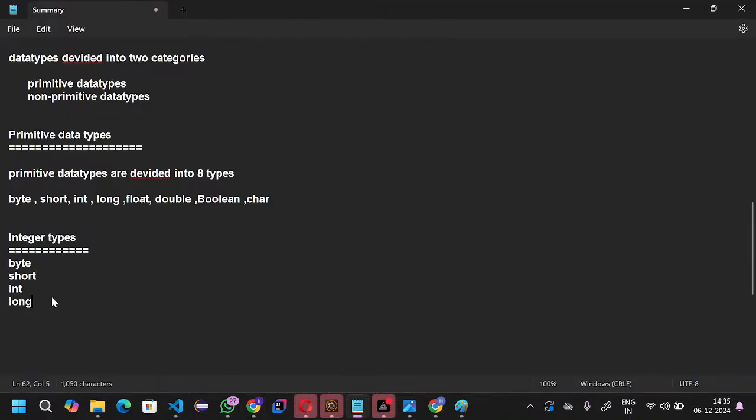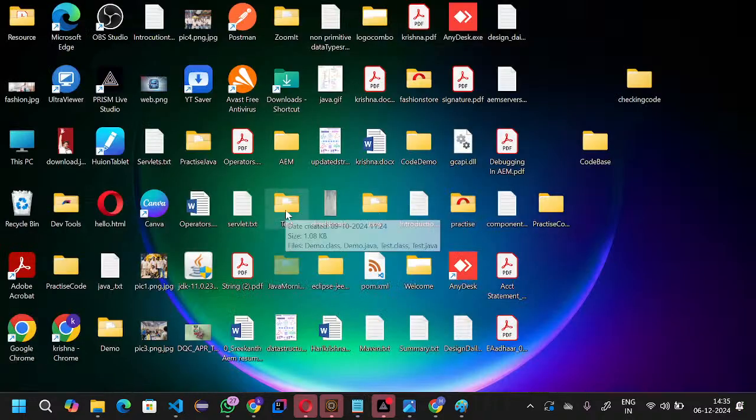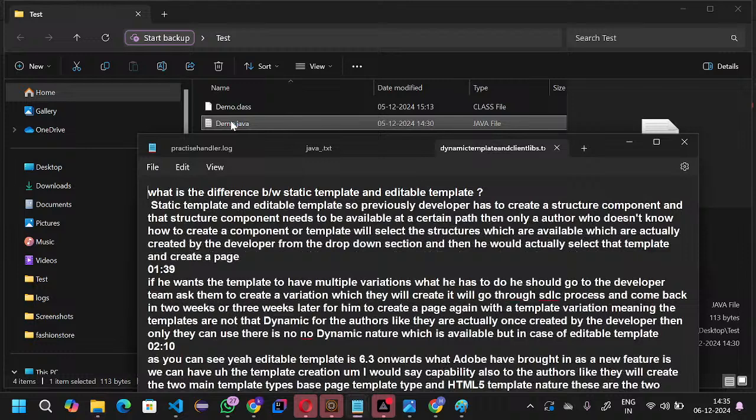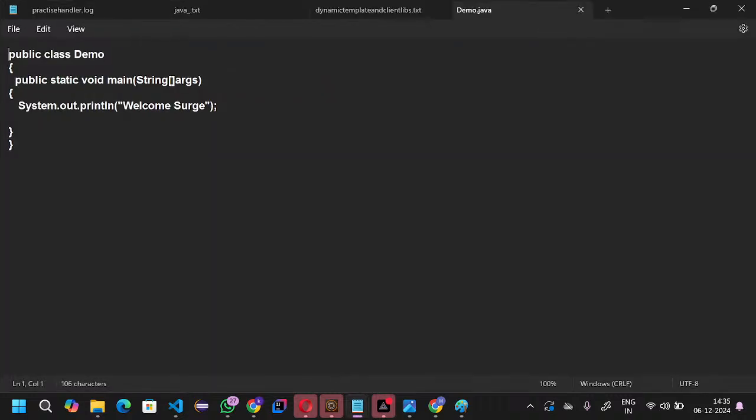I will give an assignment: write a Java program to print all literals available in Java. You can take one file and write the Java program. In the last session, we did a demo. Now, print all the literals.